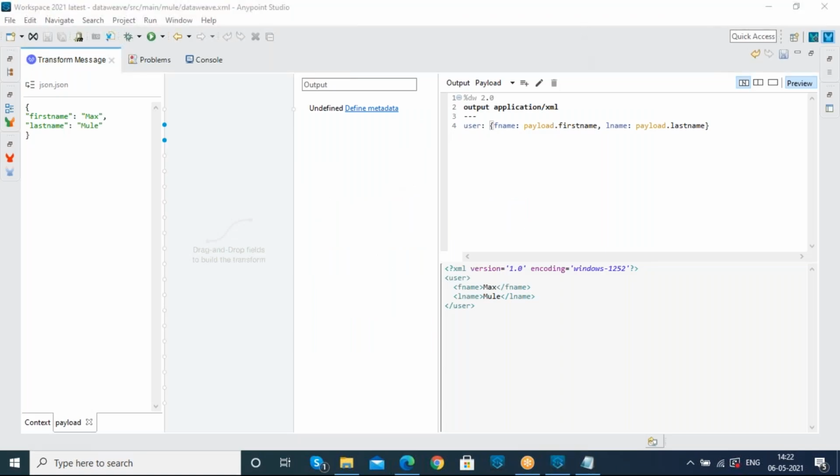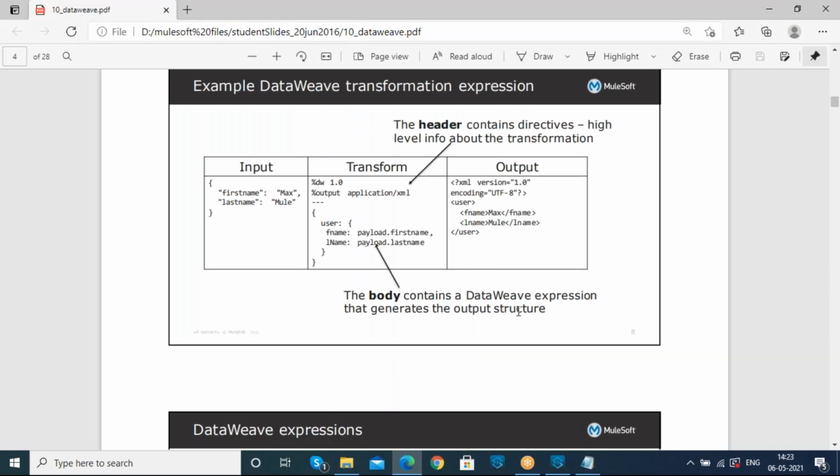Sudhir and Ram, are you having any doubts? No, Mahesh. No, Mahesh, no. Okay. So we'll just move to the next example over here.